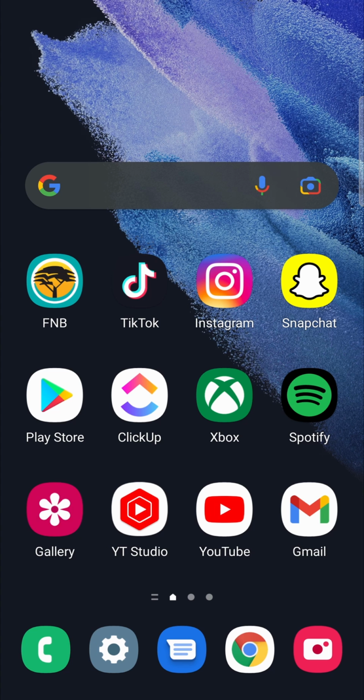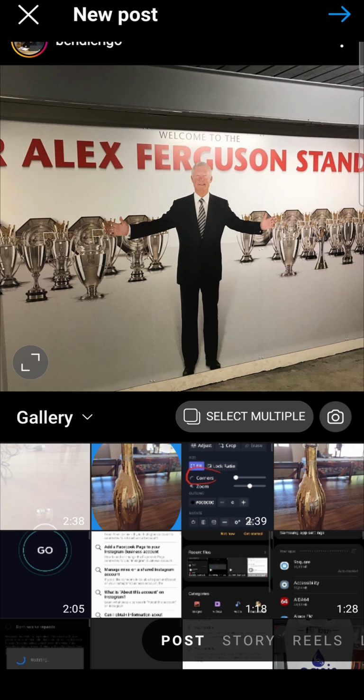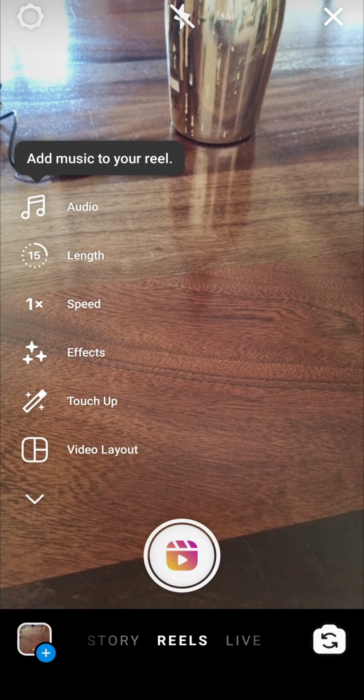In this video, I'm going to be showing you how you can add multiple videos on Instagram Reels. So I'm going to open up Instagram, then I'm going to tap on this button here to create an Instagram Reel. So right now it's on the post tab. I just need to tap on the Reels option there, and that will take me to the Reels.